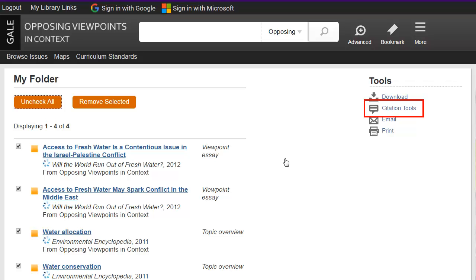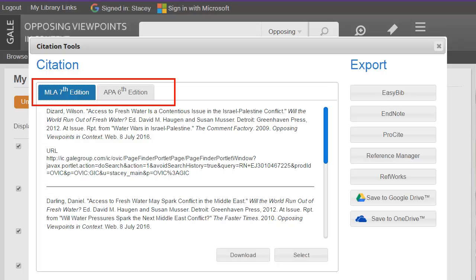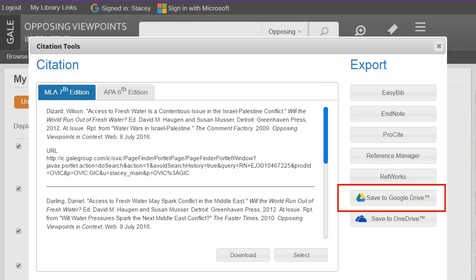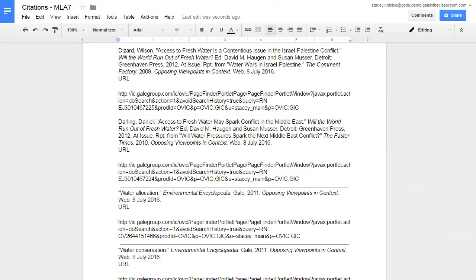You can also save your bibliography for the items in My Folder. Click Citation Tools from the Tools menu. Choose MLA or APA for your citation style, then select Save to Google Drive. You'll find your bibliography in Google Drive. Wasn't that simple?